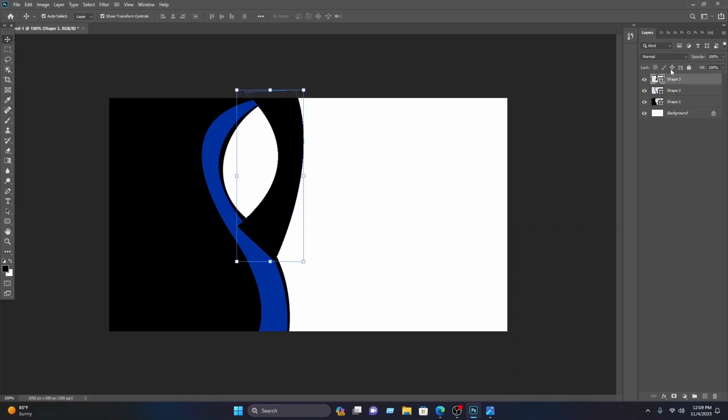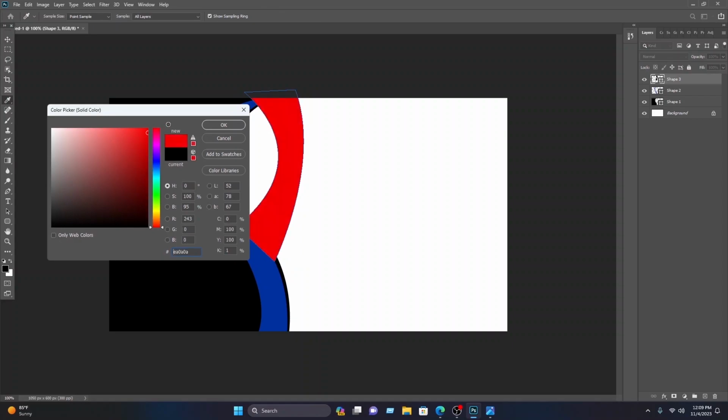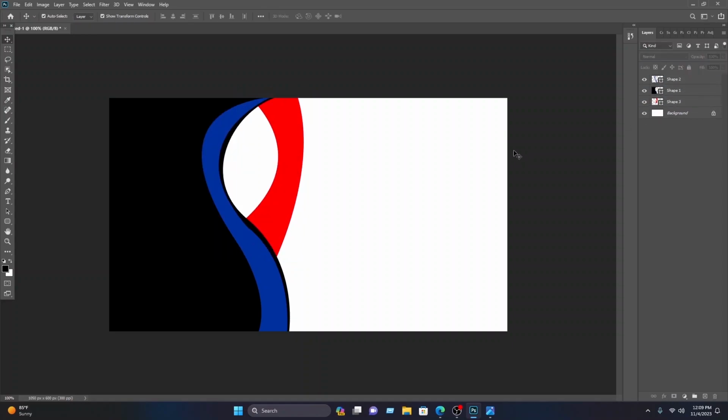Then select this. Then double click on here. Then select this color. Then click on the OK. Then drag this under these layers.